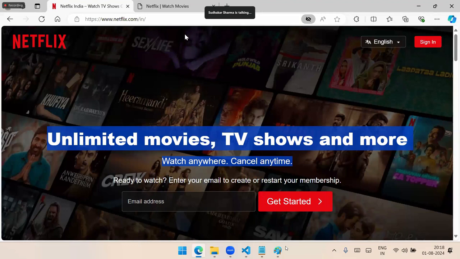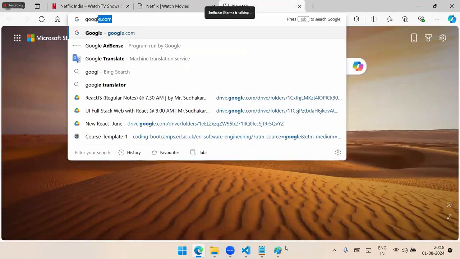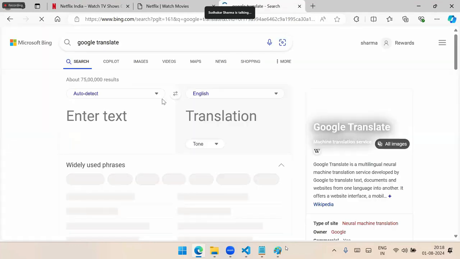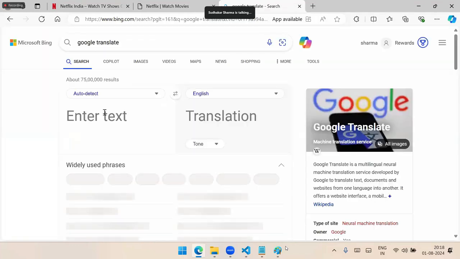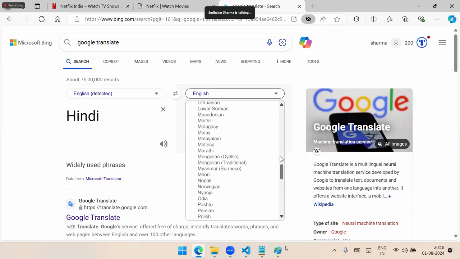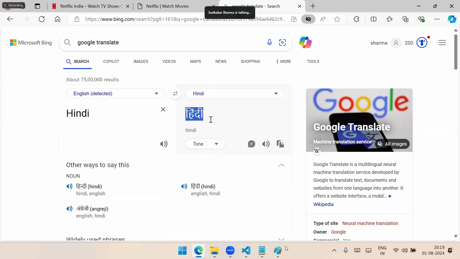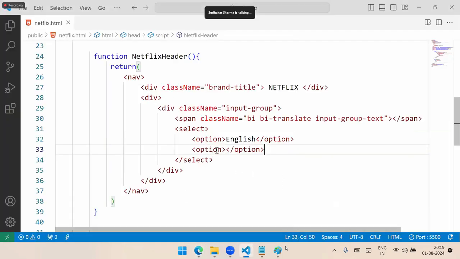For that, I will go to Google Translate and search. Here is Hindi. It should be translated into Hindi. It is into Hindi. Now I will copy this and put it here. So we have these two options there. Okay, that is the drop down we are having in the navigation. One more is there.